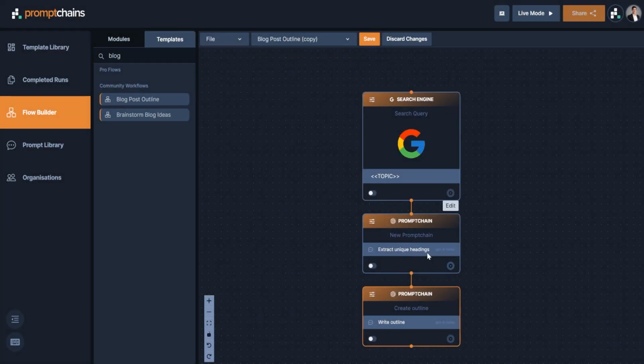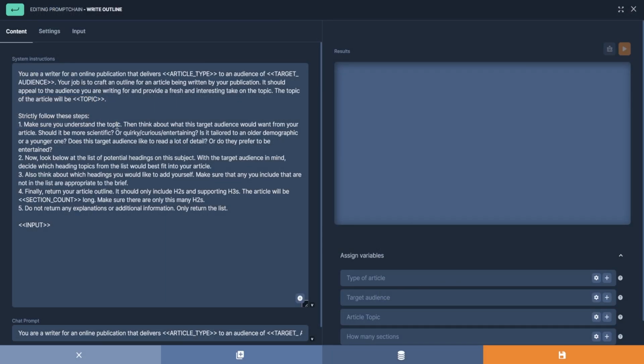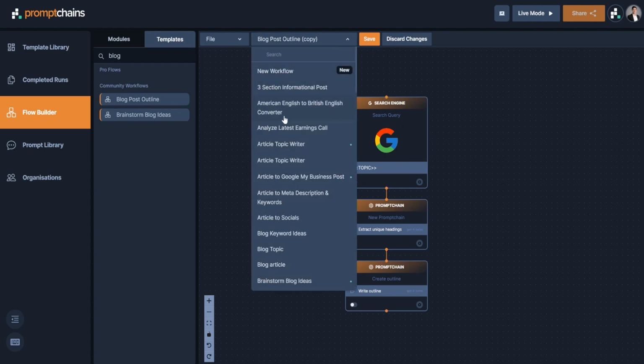So we can see extract unique headings, write outline. So if we double click that, we can actually see the prompt that writes the headline, and you can tweak it for your organization. Another thing you can do is save your template. So once you've tweaked it, got it how you like, you can save it and it'll show up in your workflows here. And this means you can just click on it and reuse it as many times as you like.